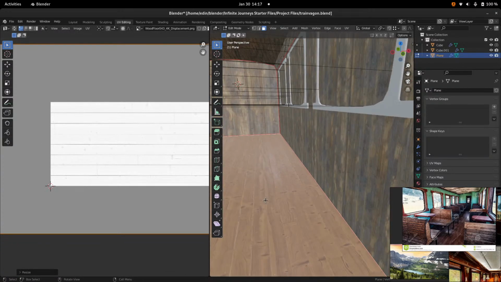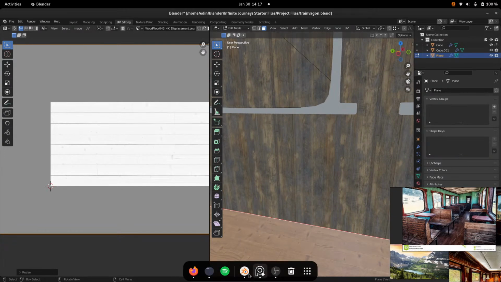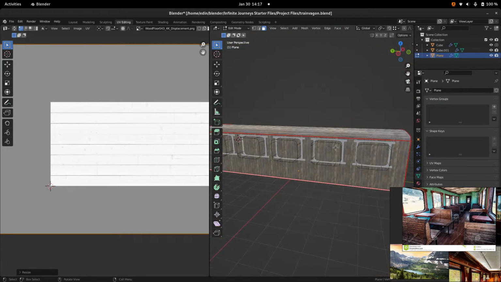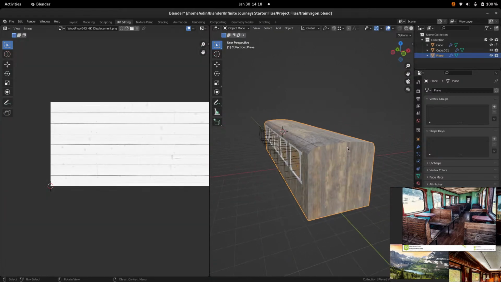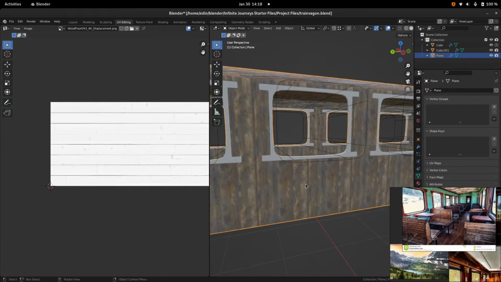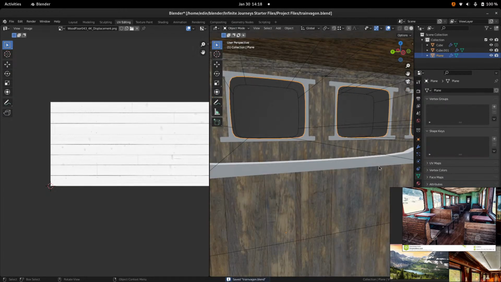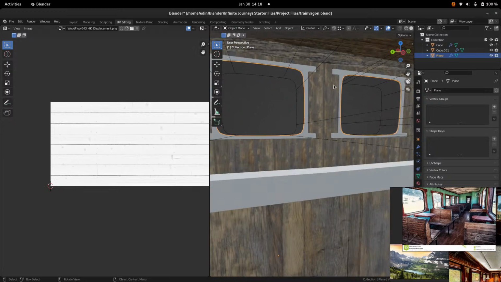Maybe this is completely wrong that I'm doing it here, and I should look for the texture size and then adjust the texture size according to the size of this train wagon here. But I'm just doing it like this. I can always adjust it later.